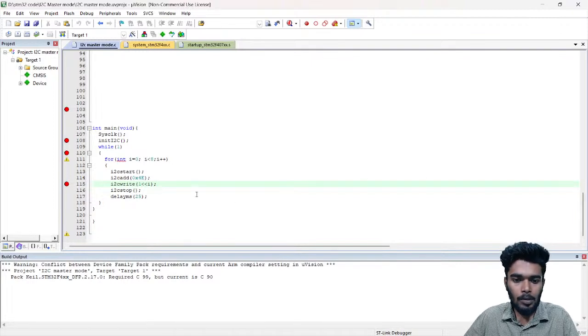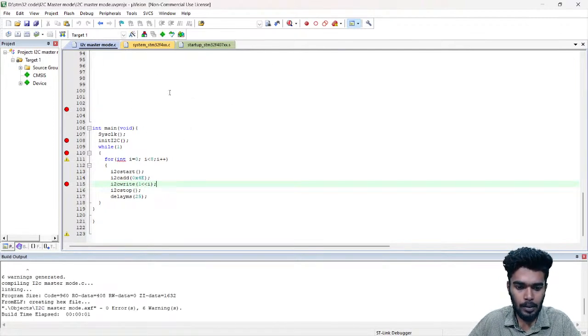Okay. So we are going to blink the LEDs one by one, in a sequential manner. Next we will connect the board to it. Then I will compile it. So we have 0 errors.